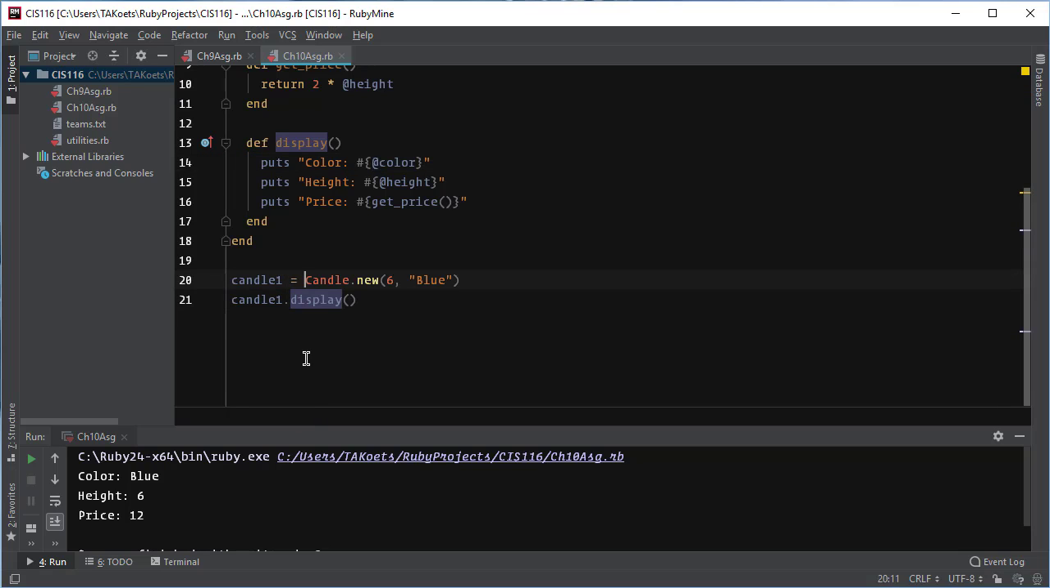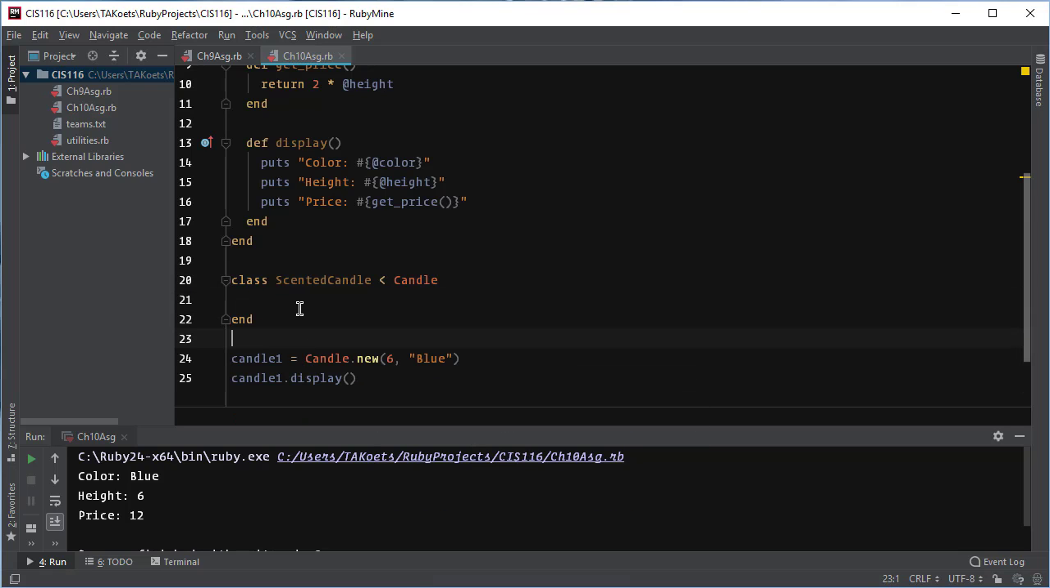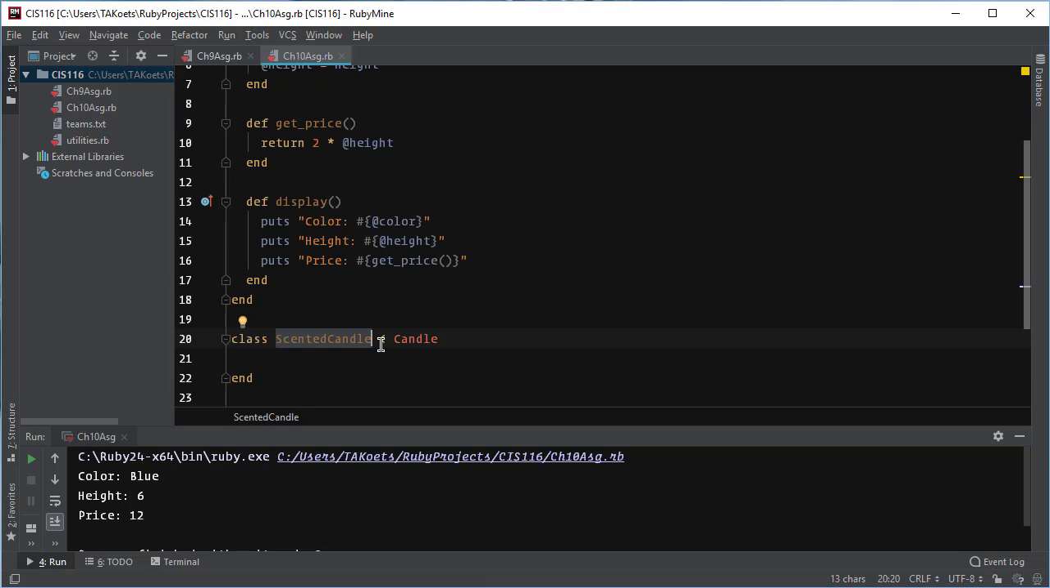Now when it comes time for inheritance, so you're making a scented candle, it inherits its characteristics from candle. So what that basically means is that a scented candle will automatically have a color, height, and price. So you don't have to worry about any of that, because scented candle is the child class and candle is the parent class. The child inherits everything from its parent.